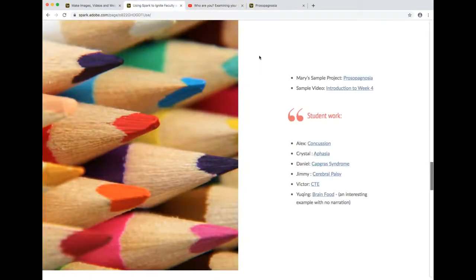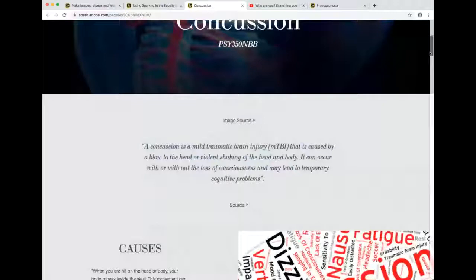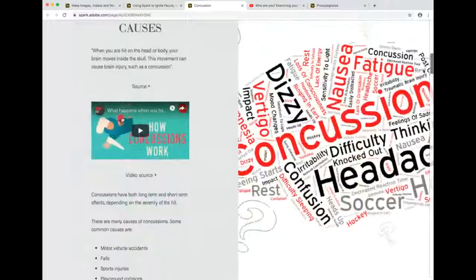My students also did some kind of interesting projects on various topics, so you'll have a look at just a range. This particular one is on concussion. Their layout is different, and you can see some of the possibilities: embedding videos, adding pictures, adding information, buttons. These ones definitely blend in better than mine. Mine really stand out as buttons.